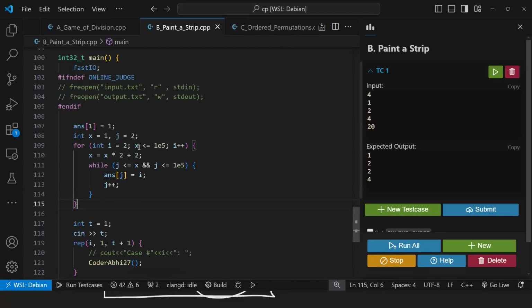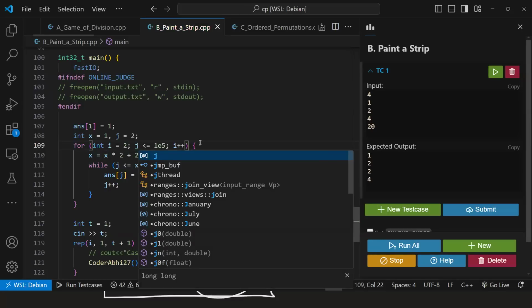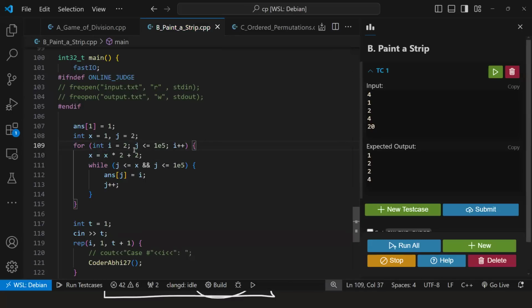Okay, so until j is less than or equal to 25. Sorry, not x, j. j is the index which I'm filling. So until j is less than or equal to 25, I am just filling this up. So that should be the condition for my for loop. I hope this pre-computation part is clear to you.